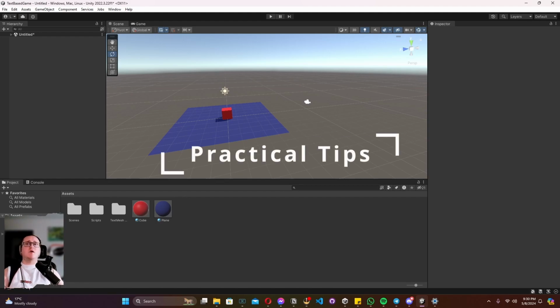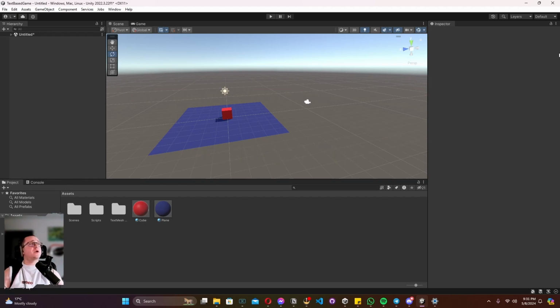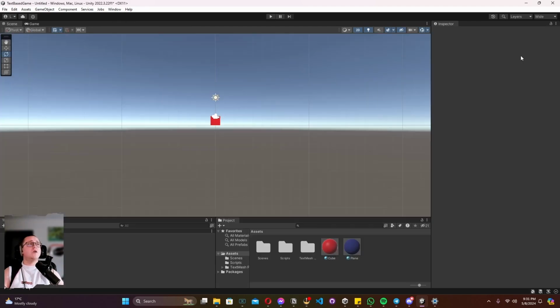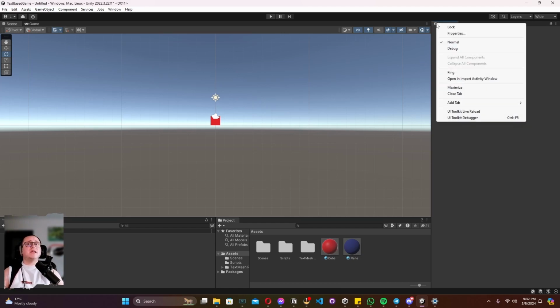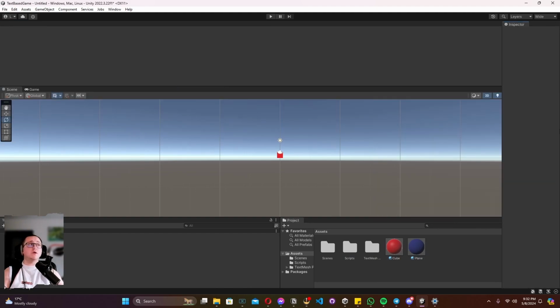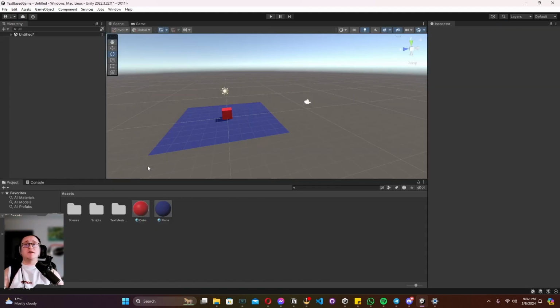Now for some tips on making the most of the Unity interface. Use the layout drop down in the top right corner to switch between different window layouts based on what you're working on. You can customize this as you like. Right click on any window tab to detach it and rearrange your workspace. This can be really useful if you have multiple monitors. Remember to use the search bar in both hierarchy and the project windows to quickly find objects and files.